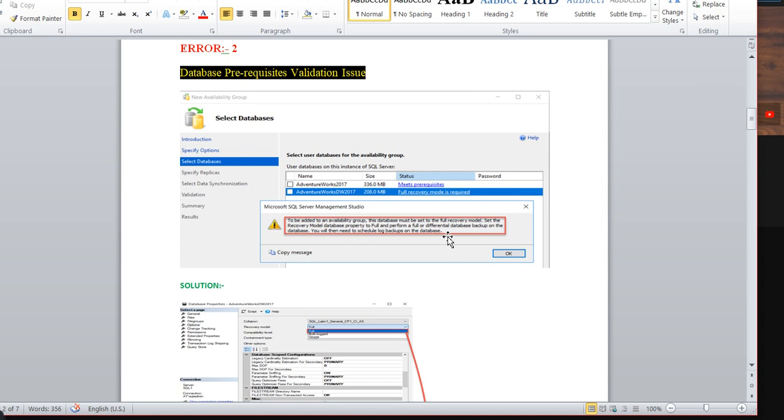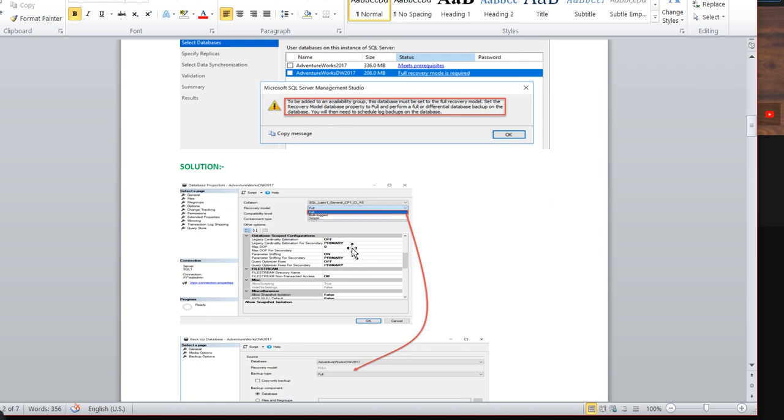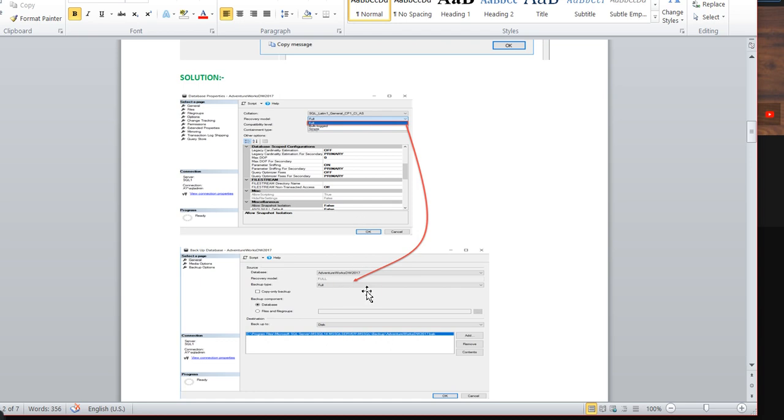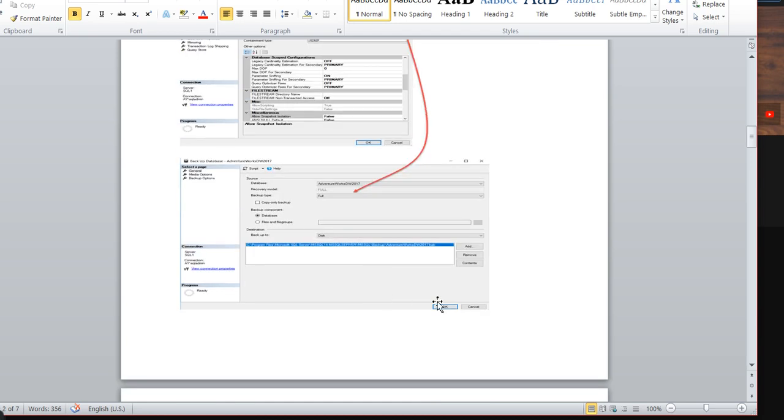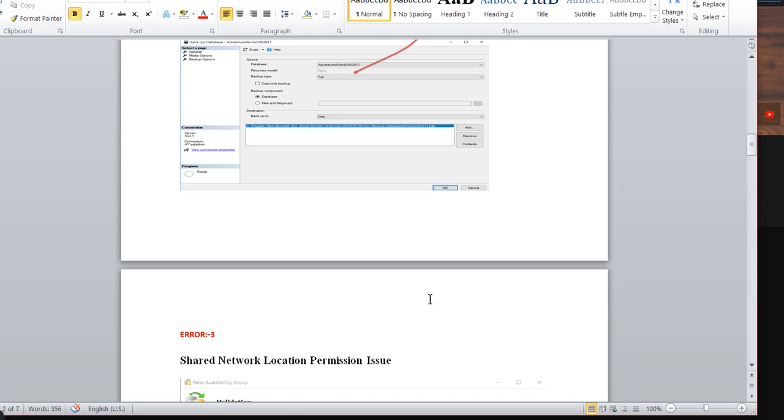What is it saying? Your database is not in full recovery mode. Whatever database is part of Always On should be in full recovery mode. So go to the database and change the recovery mode here, from simple to full. Click OK. It will resolve the issue.